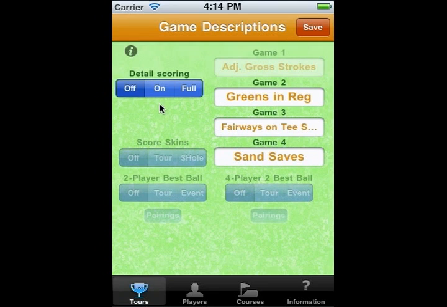The first level, On, allows you to score adjusted gross strokes after equitable stroke control, please see the information section for more on that. Putts, penalty strokes, greens in regulation. The second level of detail scoring, Full, adds sand save, fairways hit from the tee, and number of strokes from 100 yards and in. We want to score these fun games, so for this demo, we'll turn on detail scoring to the first level of detail, On.